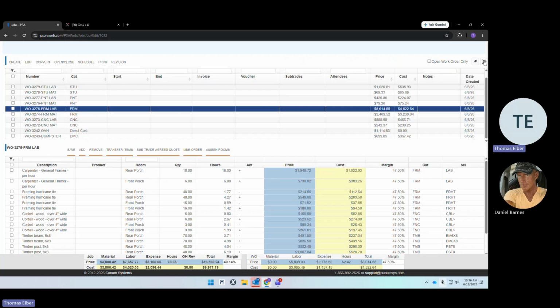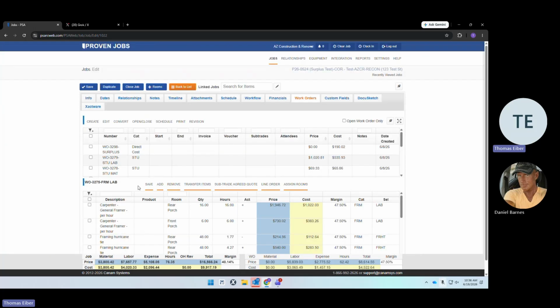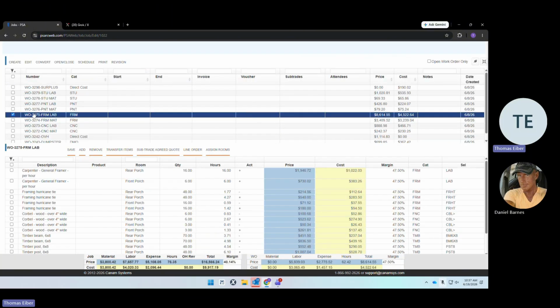So if you make changes to anything on a work order, save here, save here. So this is the job level save. This will save everything on the entirety of the job for this. This is just a test, but everything related to info, dates, relationship, notes, attachments, work orders, anything. If you save at the top level up here with the save button, you save all of that. Saving here saves this work order for framing. So this work order, this button saves everything that I've changed inside of it. Very important.